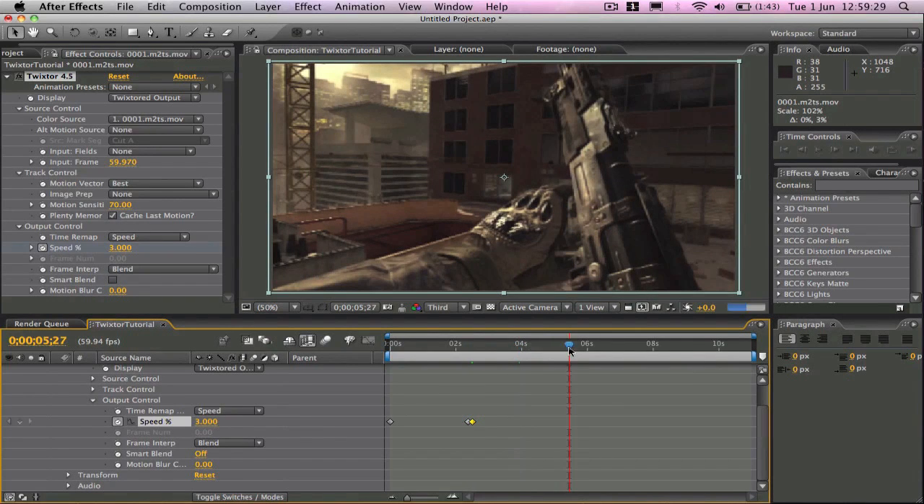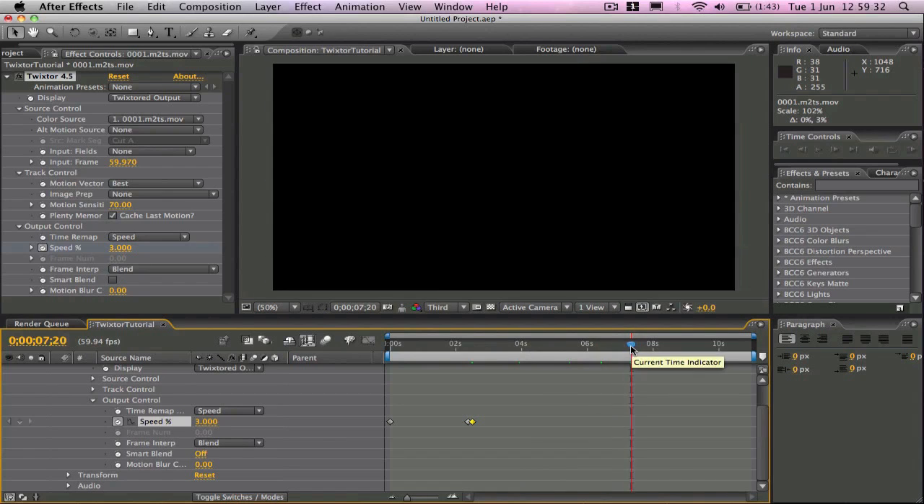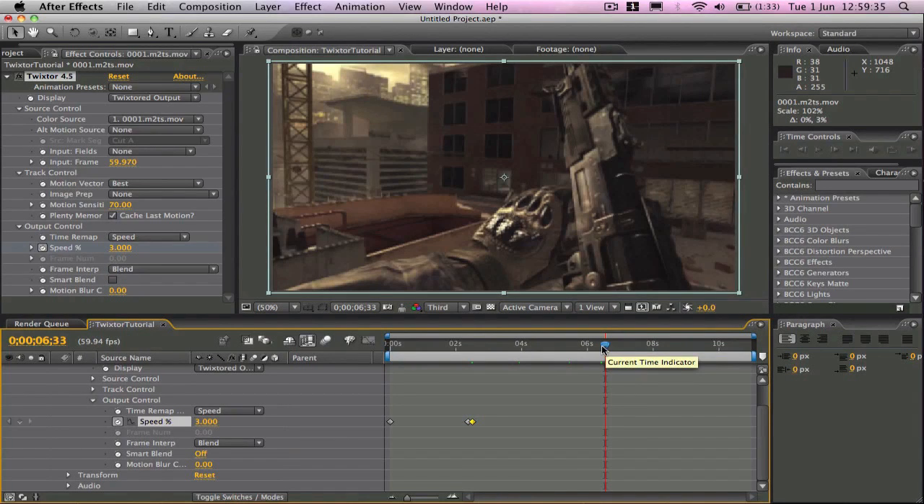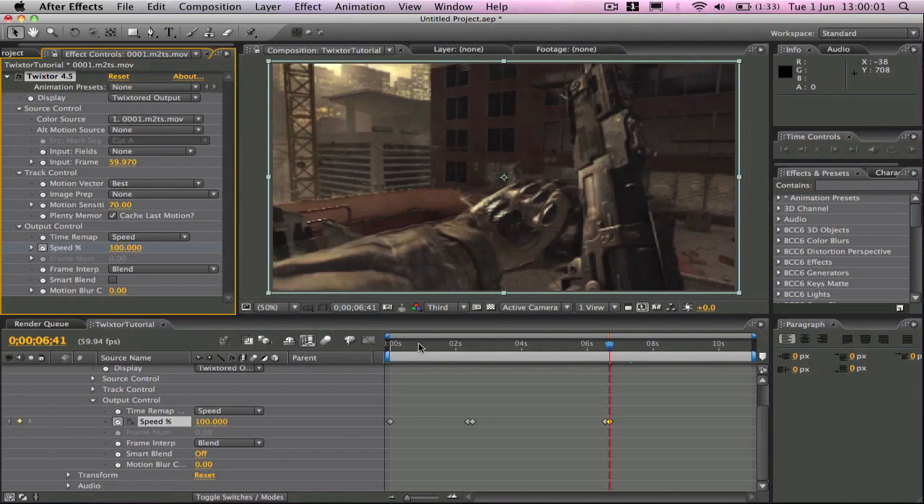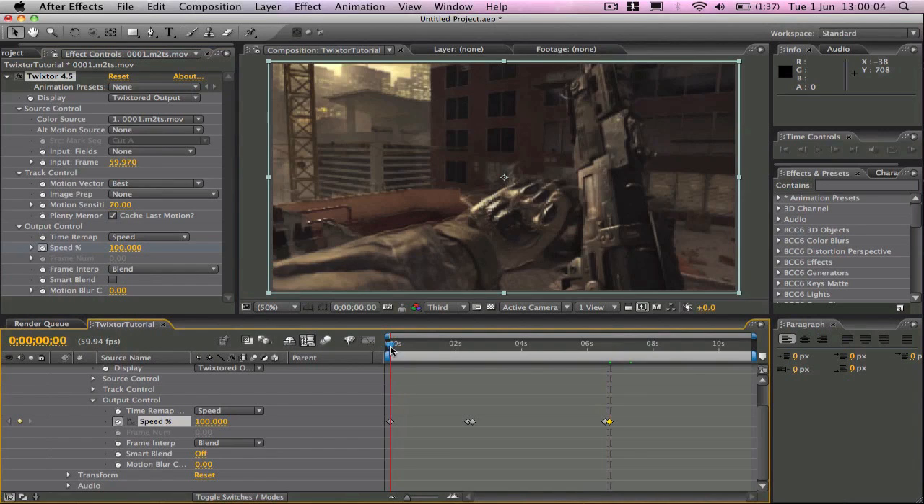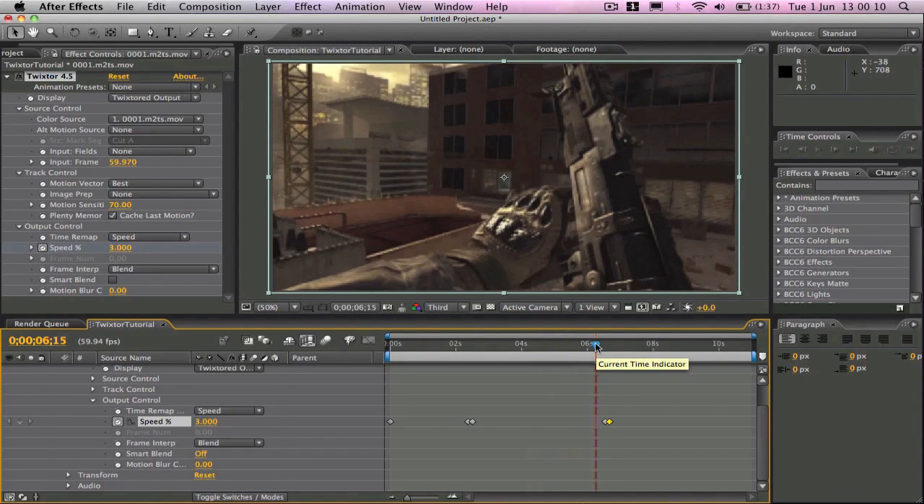And then we'll move forward some frames. We'll go about there, yeah, and then add another keyframe. So from this keyframe to that keyframe is all slow motion there, and then we'll move forward a couple of more frames and then make it 100, back to normal speed. So it goes normal speed, slow motion, and then back up to normal speed.